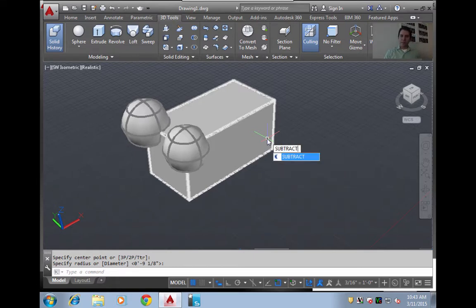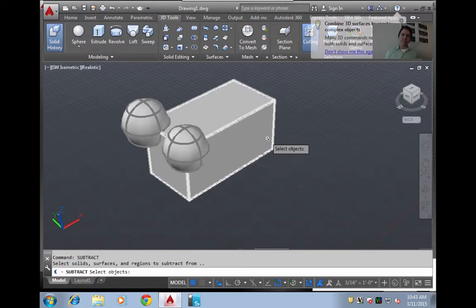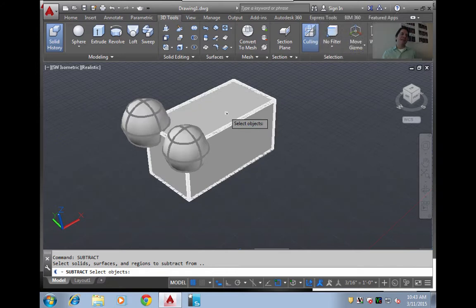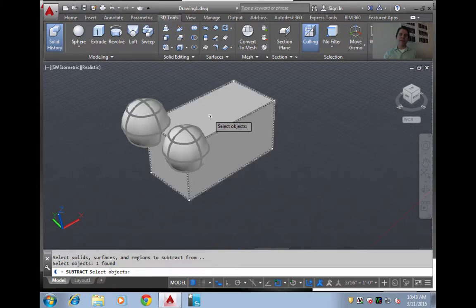Subtract. The first thing we need to do is select the object that we want to subtract from. This is the object that we're going to be left with after we subtract. So in this case, that's my box. I'm now done selecting my objects, so I'm going to hit enter here.